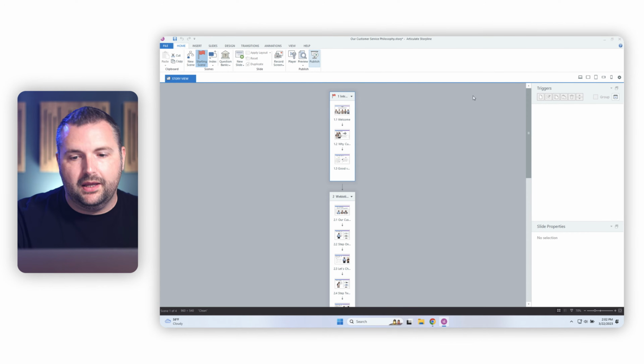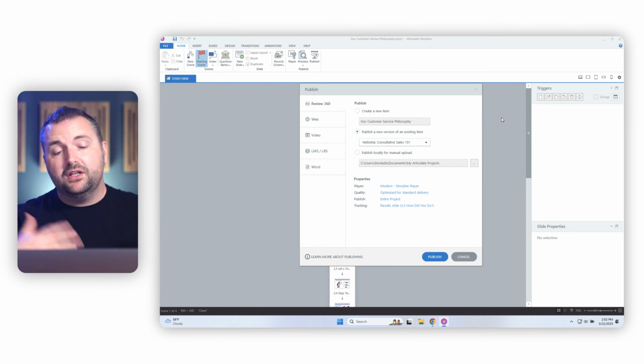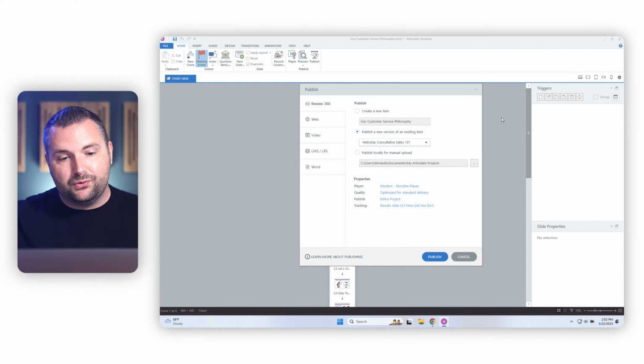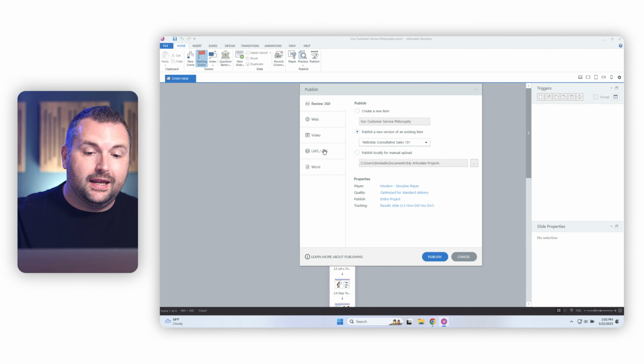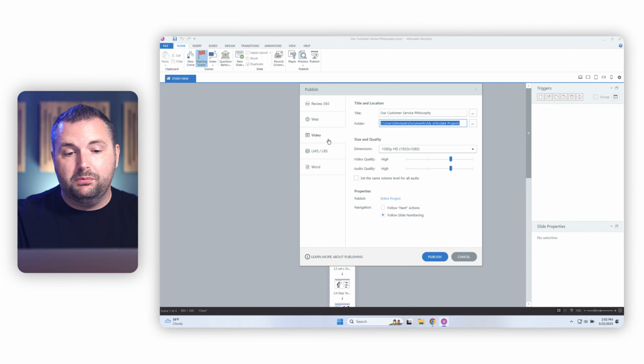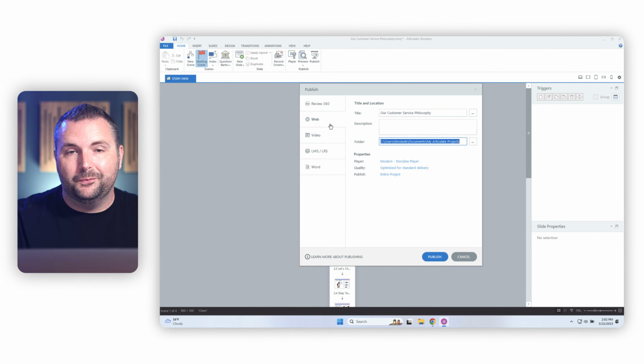And this is going to open up my publishing options window. And you'll see that there's a ton of different options here for how we can publish our course out of Storyline. We can publish it for a learning management system. If I were uploading it to an LMS, we can publish it to video. And of course, we can publish it for the web, which is what we're going to do today.